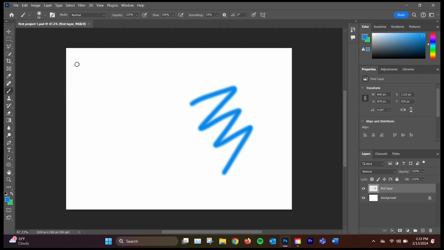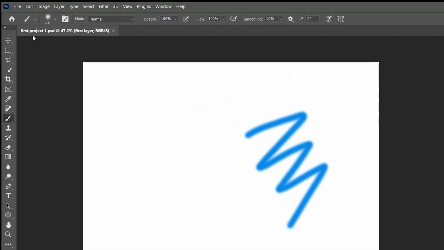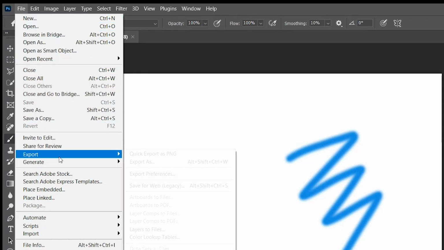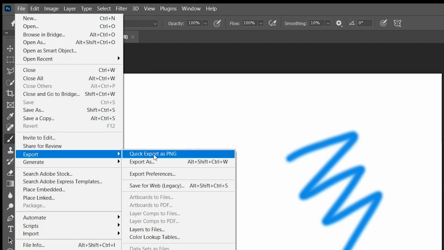So we just saved our project, now let's export it. We're gonna go back up to File, and then we can scroll down to Export right here. You can hit Quick Export as PNG, which I do most often. This will, as it says, quickly export it to a PNG, and it'll prompt you to name it and save it.